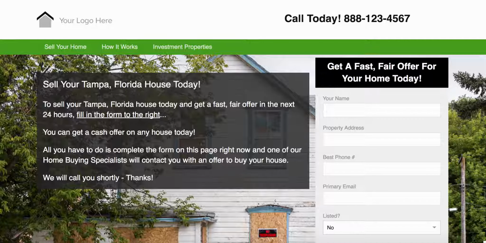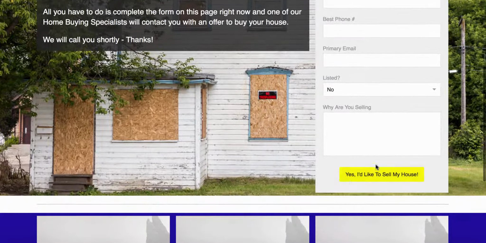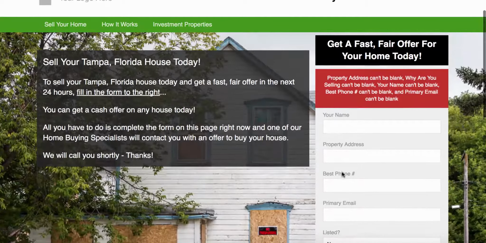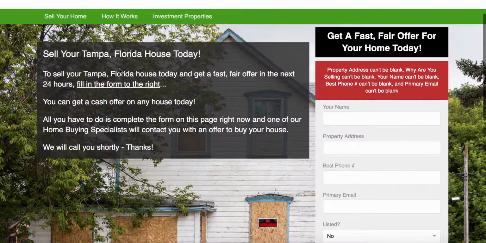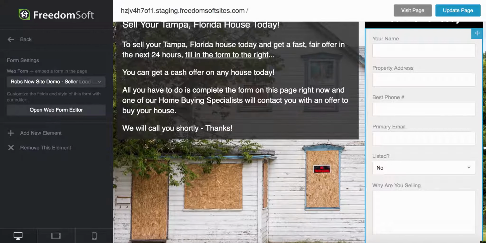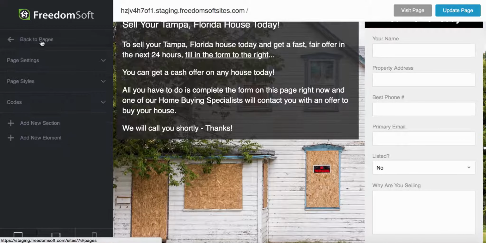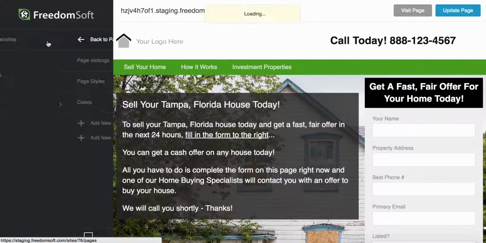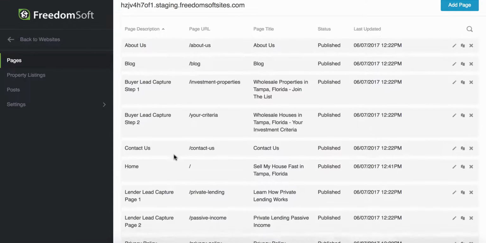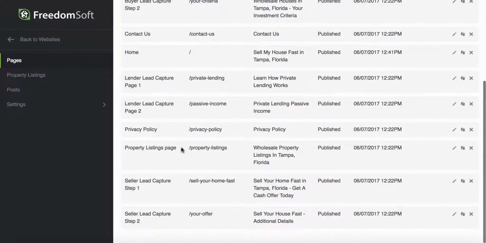And I'll close down our web form editor. We'll go back here. We'll refresh this. And you see that now it is updated on the main page. Oops, I clicked the button to submit it. And it says, hey, these things can't be blank. So that's good. That's built in. So let's go back here. That was showing you how the form system works. If I go back to our pages, I want you to see that one of the pages we have here is a property listings page.